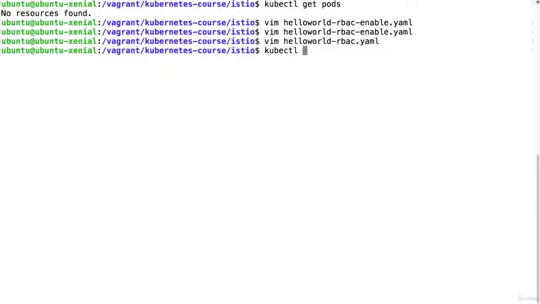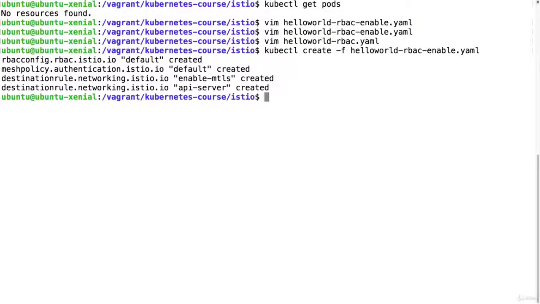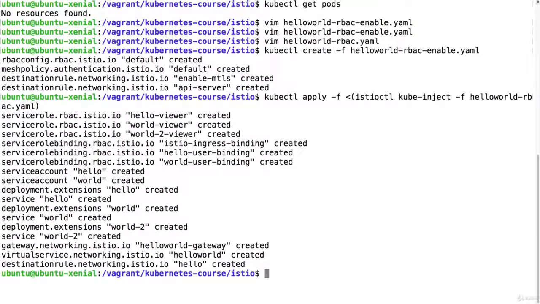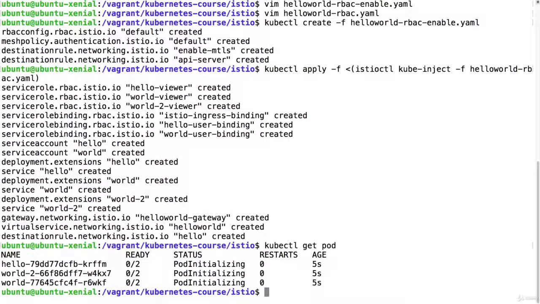Let's try to execute that. kubectl create hello-world-rbac-enable.yaml. This enables RBAC, and then we'll use again istioctl to do a kube-inject of the hello-world-rbac.yaml. So this will inject the sidecars and then do the kubectl apply. You can find again all these commands in the README. This is then going to create our pods. So like I said, only one replica this time.